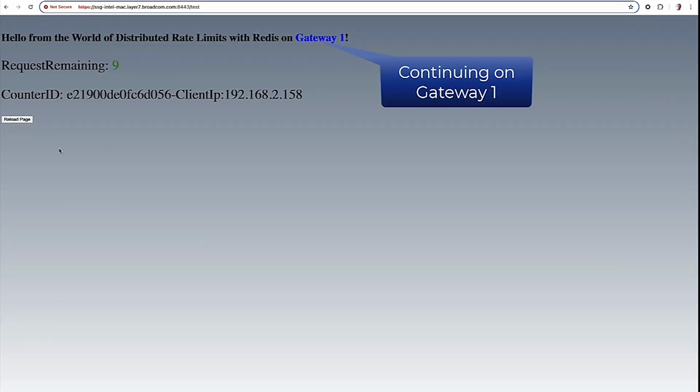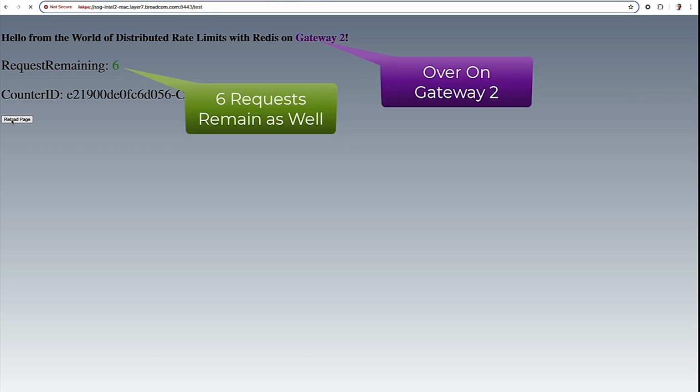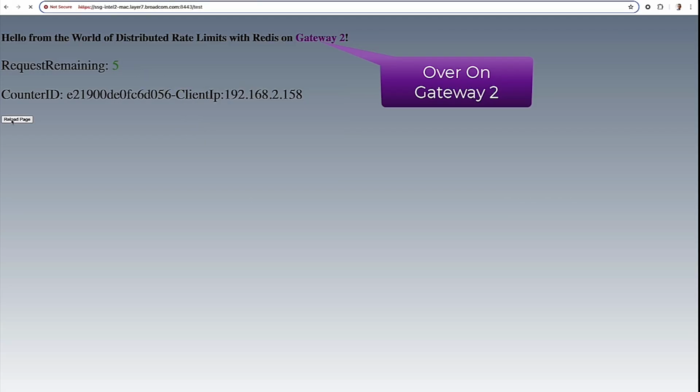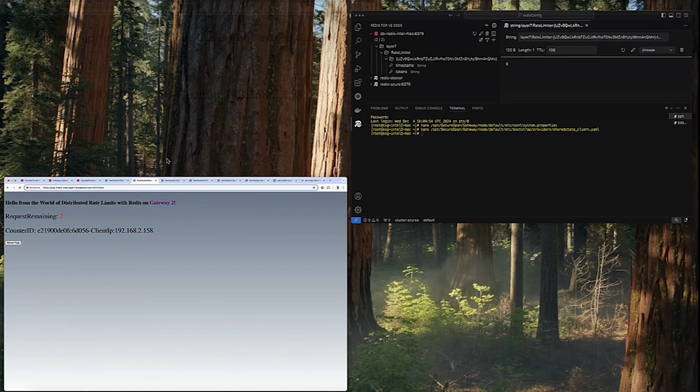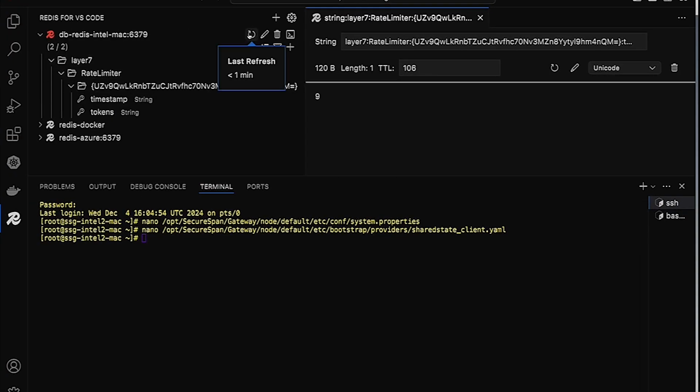We will refresh the page, and now we're down to 6 requests remaining on gateway 1. And if we jump over to gateway 2, we also see that there are 6 requests remaining. Refreshing on gateway 2, we see the counter counting down, and now there are only 2 requests remaining overall. And if we go back to Redis and take a look at the value, we'll see that it agrees and it is also set where there's only 2 requests that are remaining.